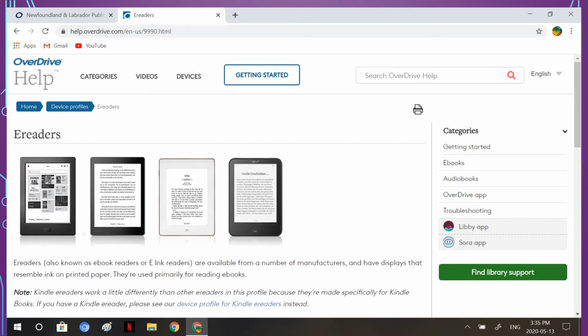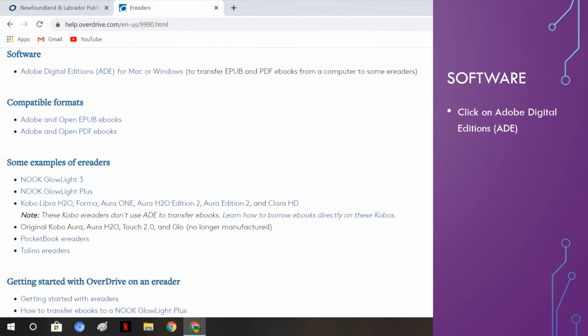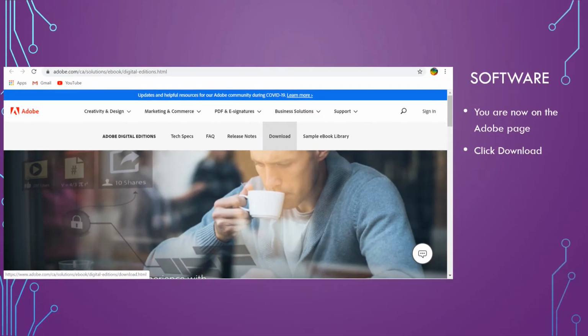The page looks like this. Scroll down until you see the word software. Click on Adobe Digital Editions, ADE, for Mac or Windows. You are now on the Adobe page. Click Download.